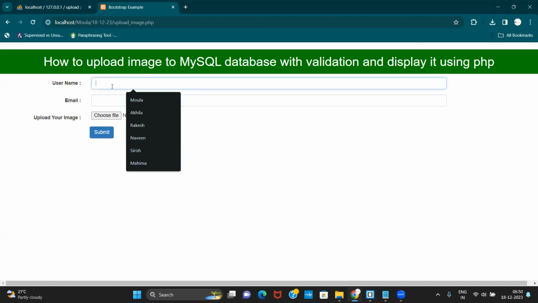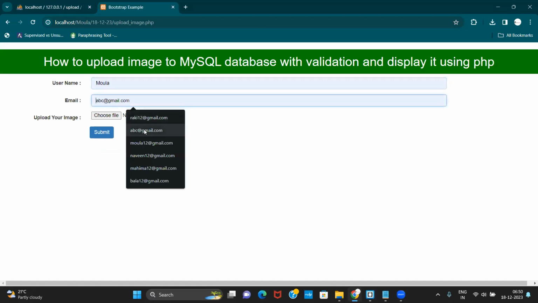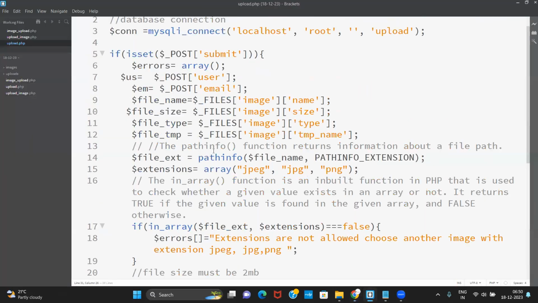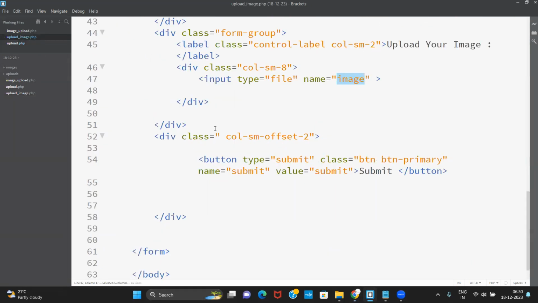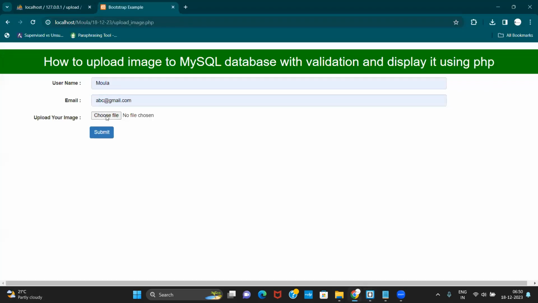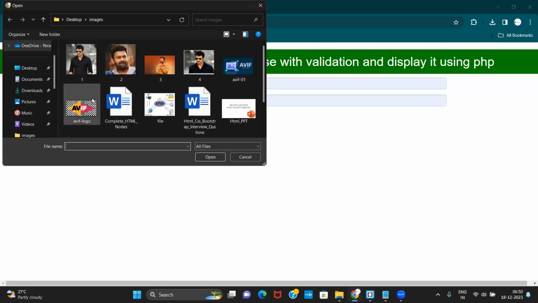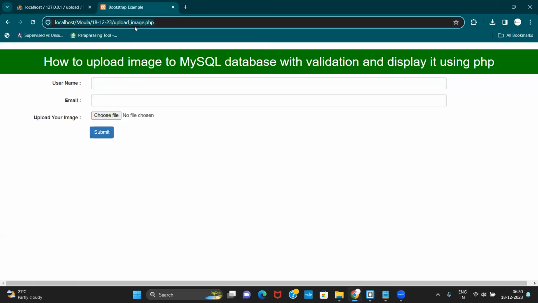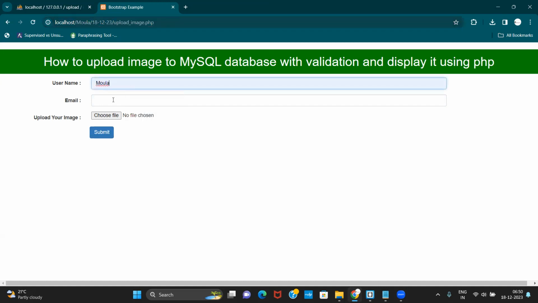Once I will check the output. Image name Mola, email abc@gmail.com, choose file. This file name is upload.php, so here in the action I will write upload.php. Next, input type multipart form data is compulsory. I will select an image like the AVIF logo. Okay, next, upload image.